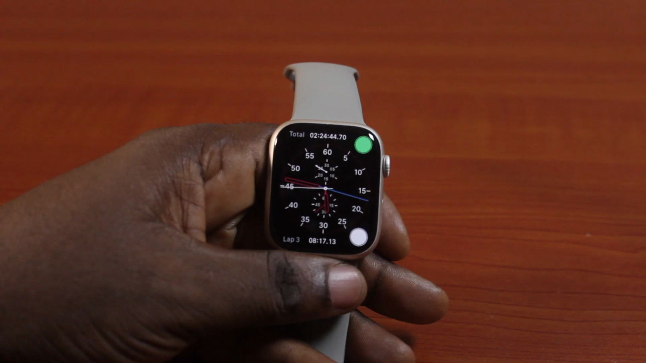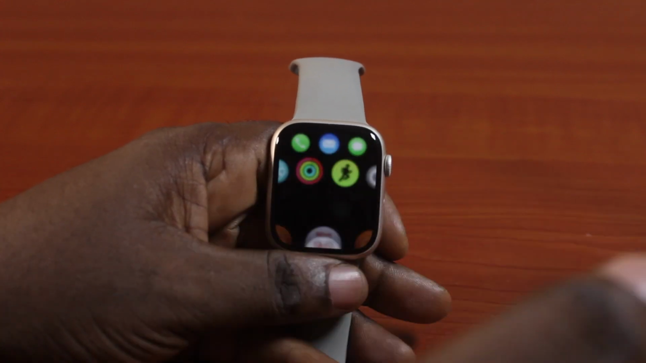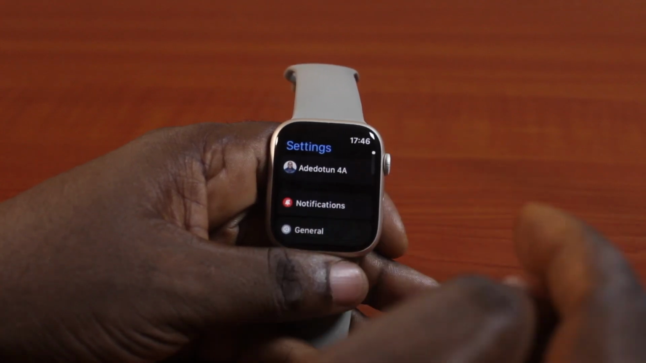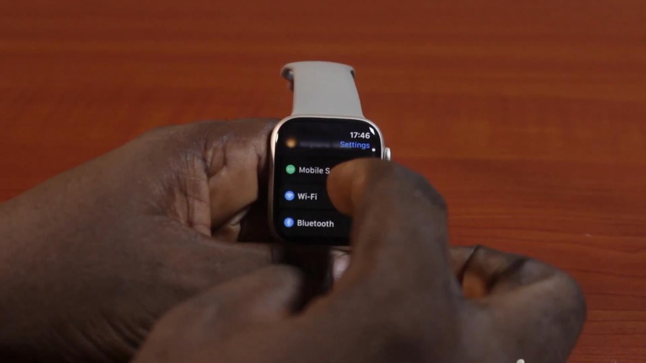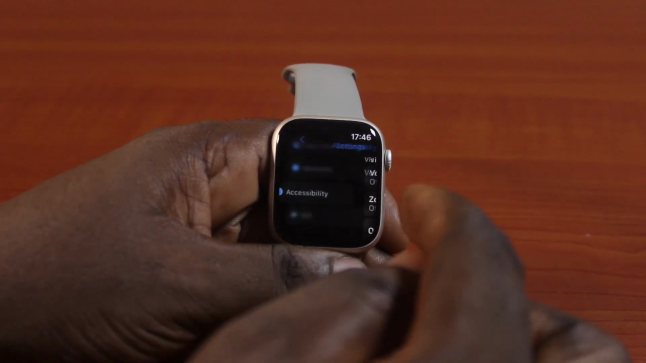Now to enable or turn on RTT on Apple Watch, all you need to do is press the crown to go to the app library. On the app menu or app library, click on settings. Now on the settings page, you want to scroll down. Just keep scrolling until you get to accessibility, then go ahead and click on that.